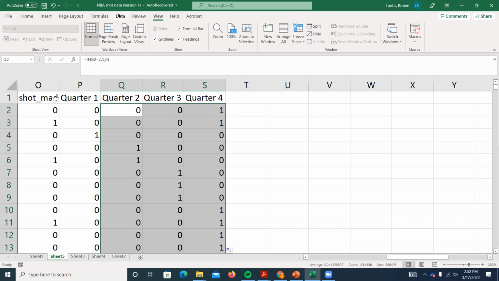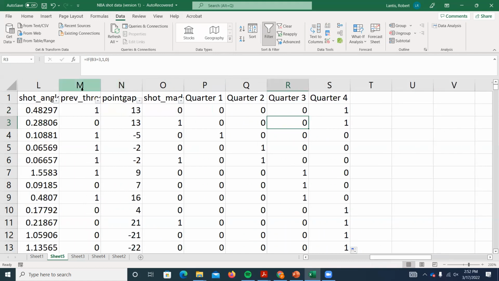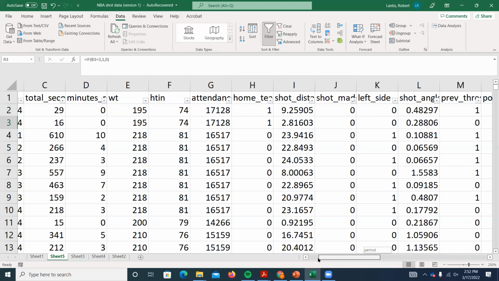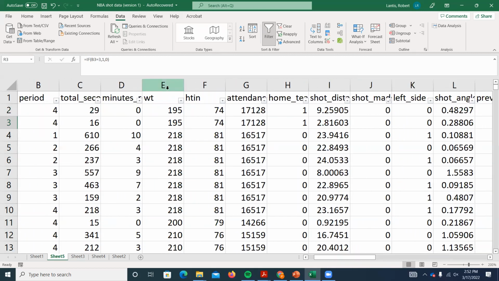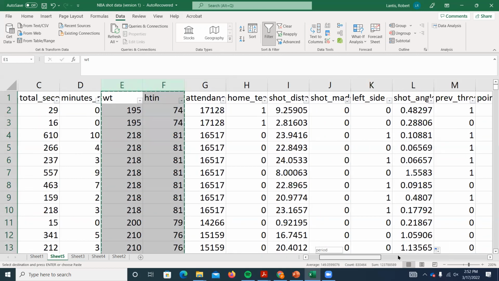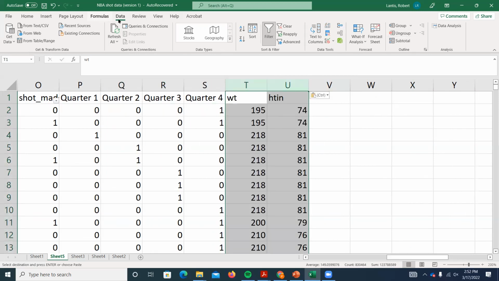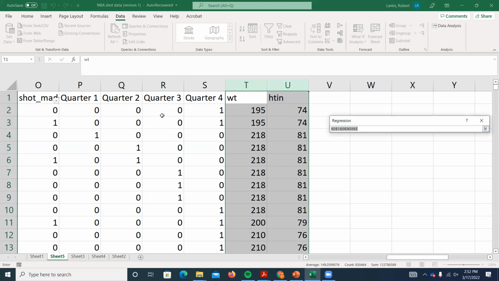So now if I go to my data, actually one thing I'm going to do, just going to grab one of these variables that we know works. We already used, let's use height and weight here. I'm just going to copy these and put them over here so everything's next to each other when I go to run this regression. So I go to data analysis, regression. I'm going to select this shot made variable.